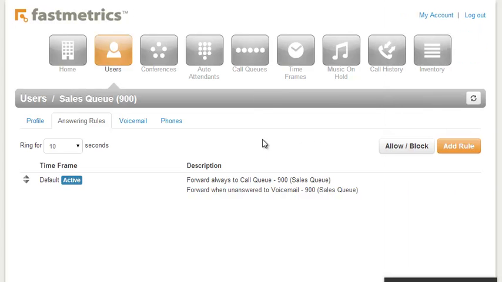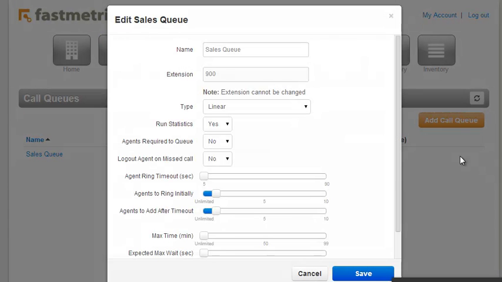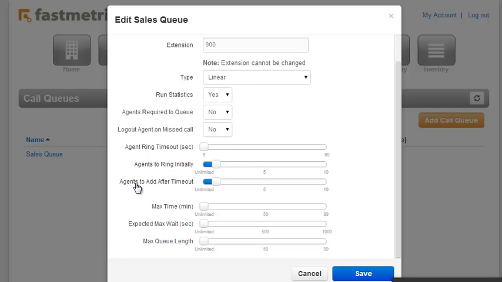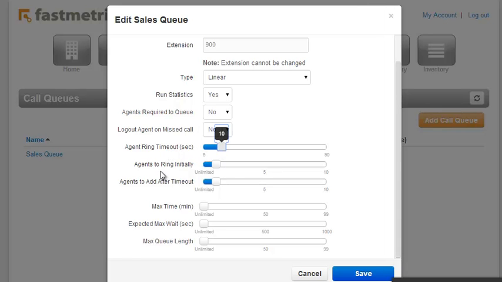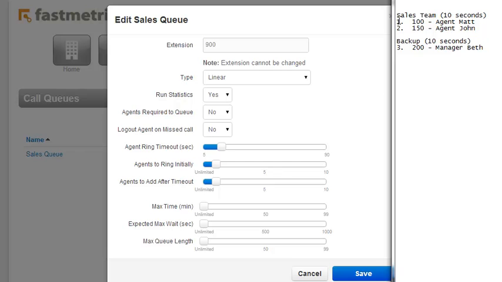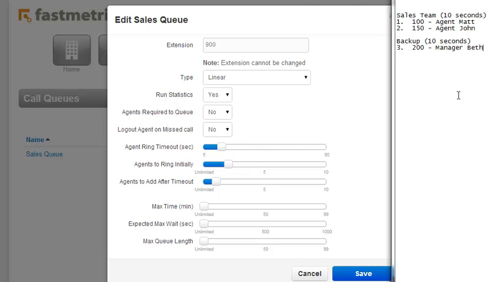So the way we set that up is we go back into our queue and hit edit queue. Come to agents to ring initially, agents to add after timeout. So the way that we set this 10 seconds is to have the agent ring timeout to 10 seconds. Agents to ring initially, so if we have our list, so 1, 2, 3, we want the first two people to ring initially, so we're going to have that set to 2. And then agents to add after timeout is how many more people after that we want to add. So we just want to add one person.